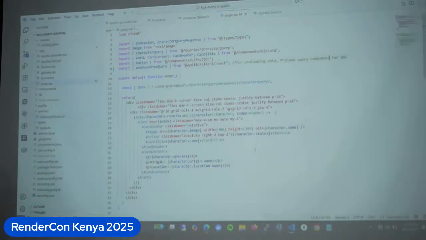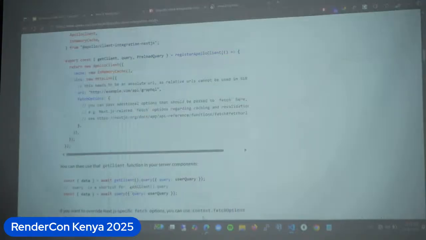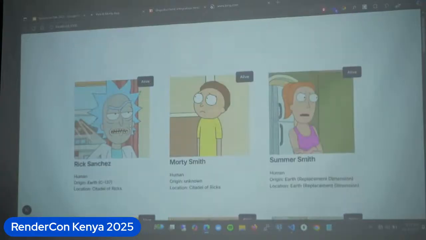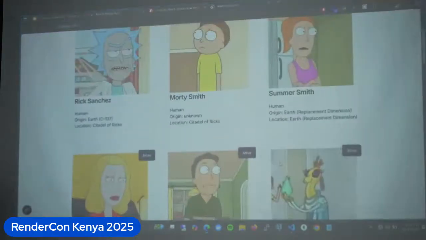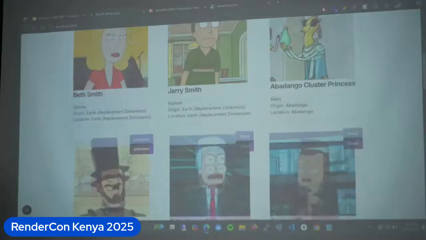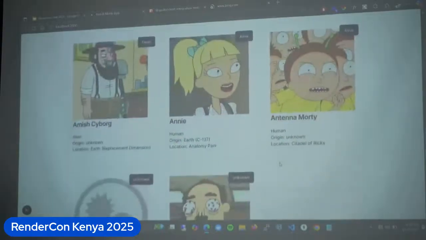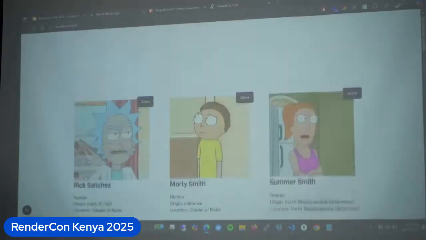So that's basically it for the implementation. I'll show you the way it displays. As you can see, we have Rick here. The species is human. Its origin is Earth C-137. Location Citadel of Ricks, and it shows that he's alive. Same for Morty, Summer, Beth, Jerry, and various other characters.